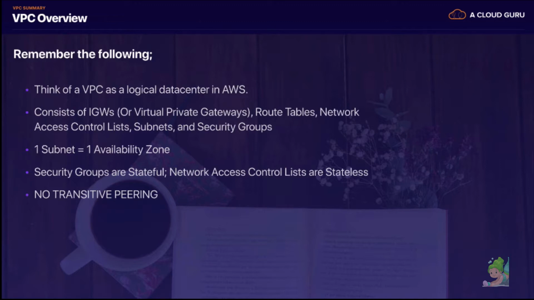So with our security group, all we need to do is open up a port. It might be port 80 or port 22, and we didn't need to worry about our outbound traffic. It was all automatic. With network access control lists, we have to do both inbound and outbound. Also remember that you can't do transitive peering with VPCs. They need to be peered on a one-to-one basis, and you can peer between regions.